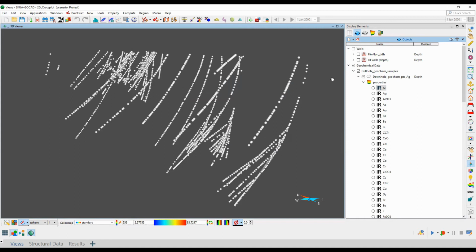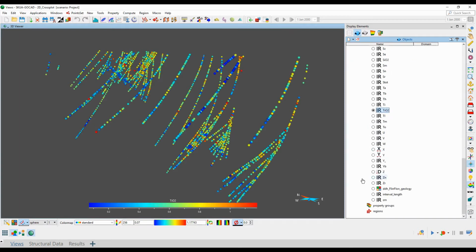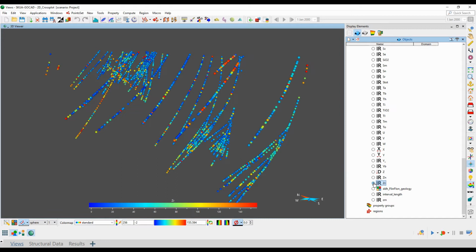In this video, we will be looking at how to use the Crossplot 2D application in GOCAD version 19. In this example, we will plot geochemical samples from drill holes. Specifically, we're going to be plotting titanium oxide versus zirconium to distinguish between mafic, intermediate, and felsic rock types.